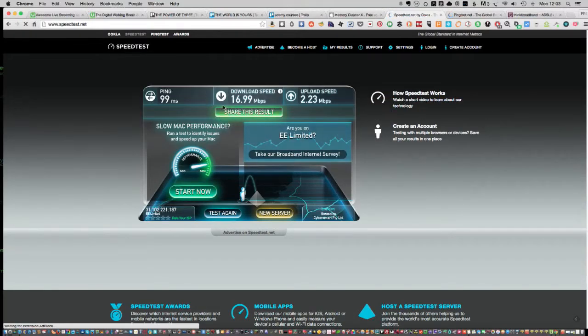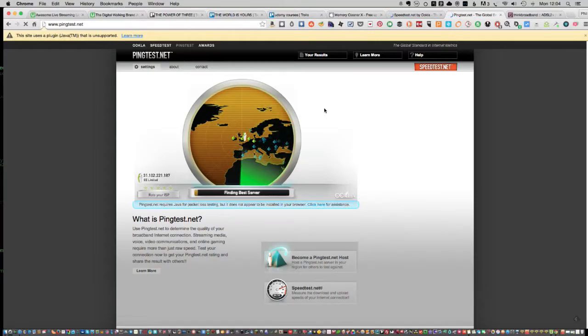Another thing I want to show you, I'll quickly jump into it. You can see my result there, you can share it, etc., etc. Another thing I want to show you is pingtest. Now the difference with pingtest rather than speedtest is that this actually checks the quality of your connection. So if you're streaming stuff, if you're doing voice communications, online gaming, it's more than just download and upload speed. This will actually tell you if there are roadblocks or issues with your connection. So it literally bounces your connection off a couple of servers just to see which one's the best one, and then it goes off and does a check.